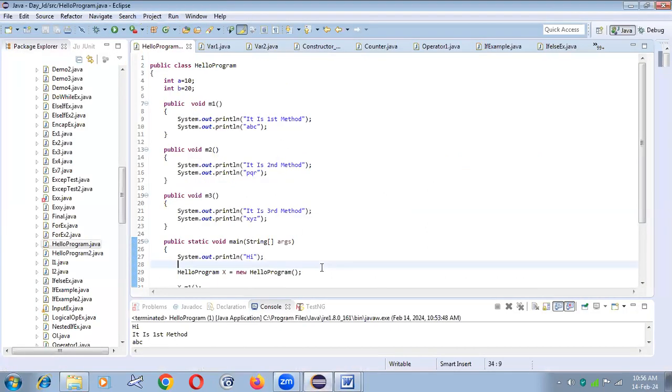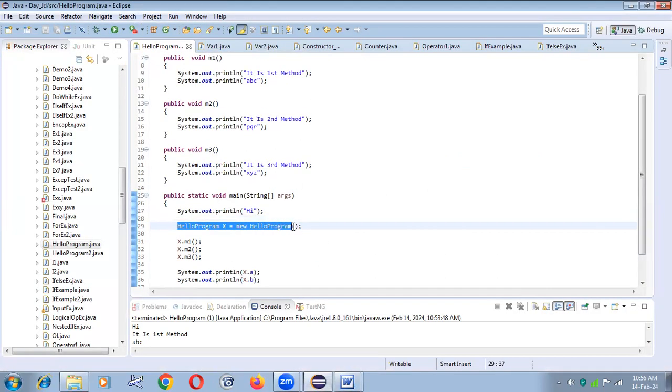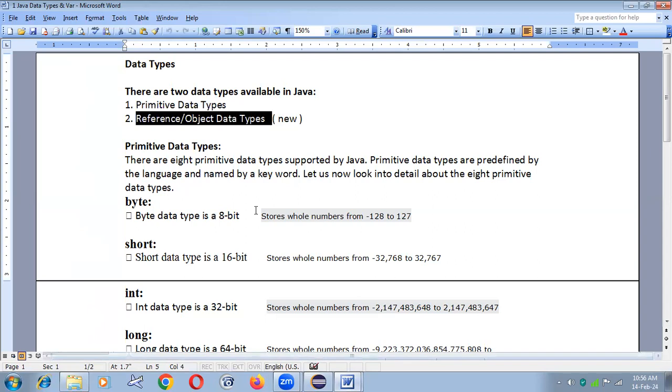Just now we discussed what the object data type is in this program. According to this program, the object data type is new. New is used for creating the object. So you are familiar with the reference data type or object data type. It is nothing but new, used at the time of object creation.